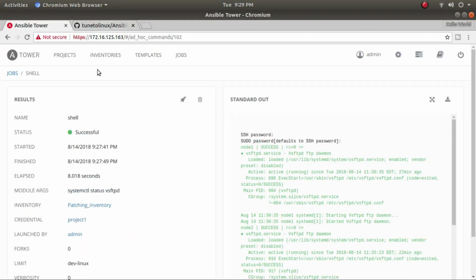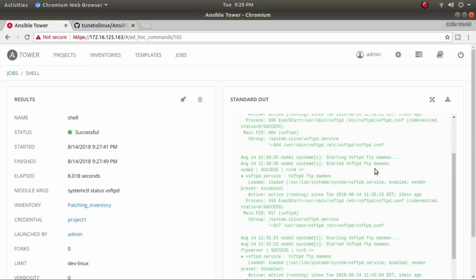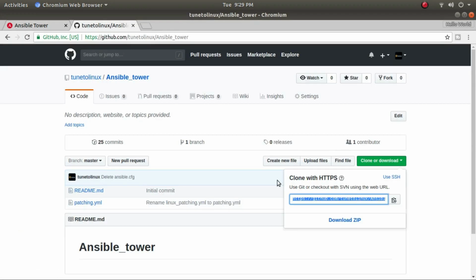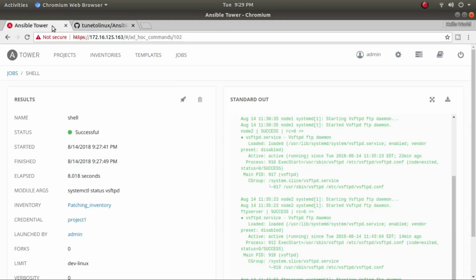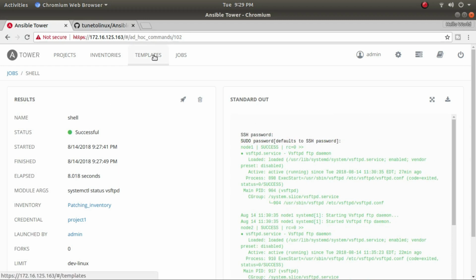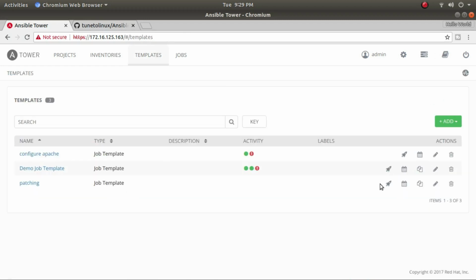So now the thing is, when I'm going to run this playbook, it is not going to be successful. Why? Because vsftpd is running, and I have made a condition in my patching playbook that if vsftpd is running, then fail it, do not update my system, right? So that is the condition I met. So let me just try to run that playbook and see if I am able to achieve that operation.